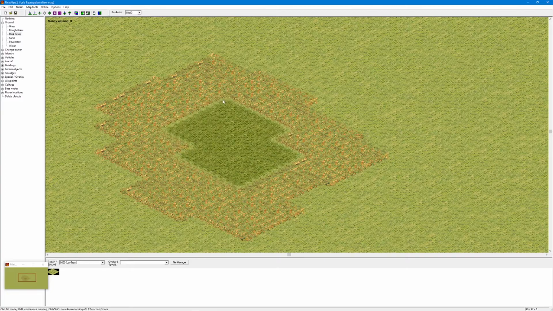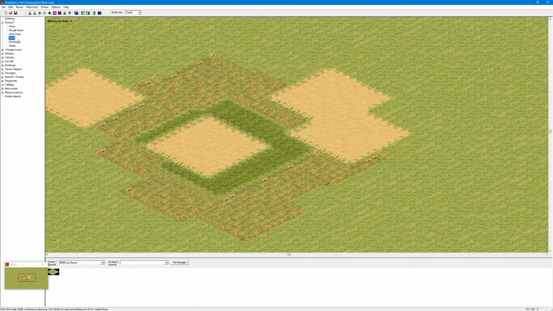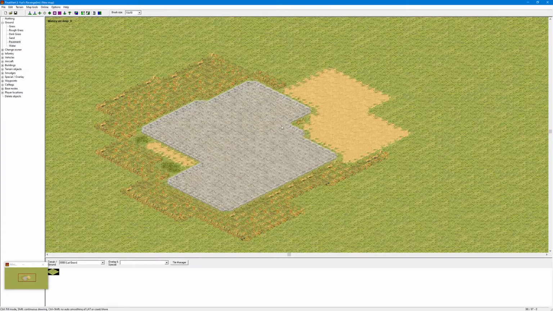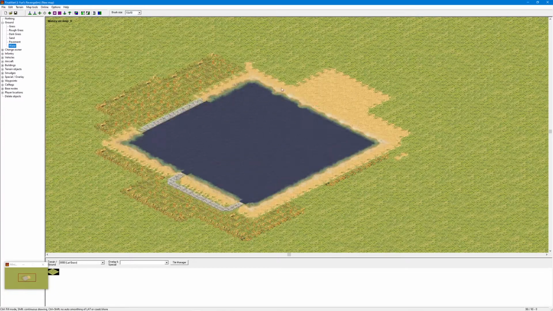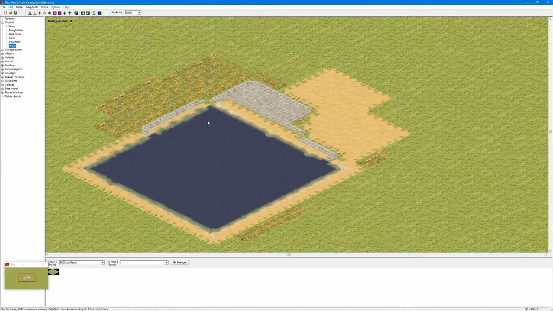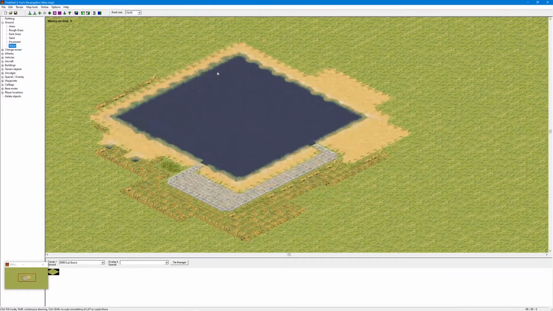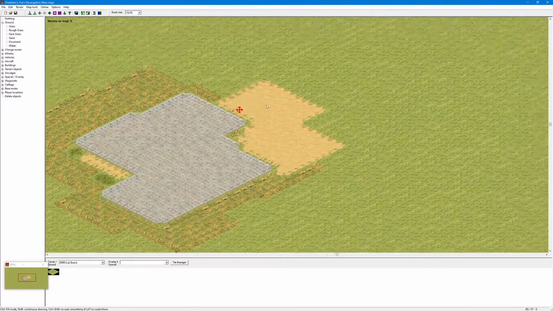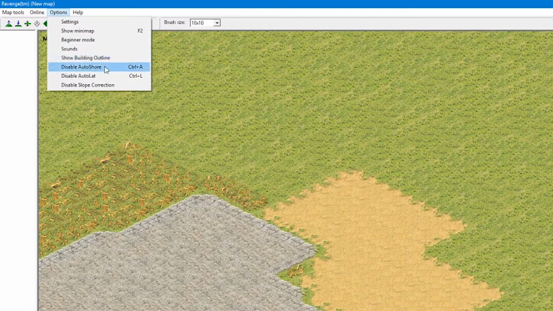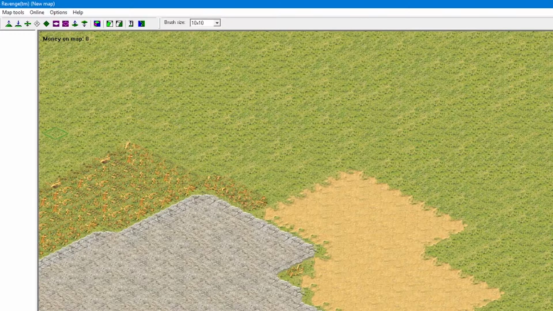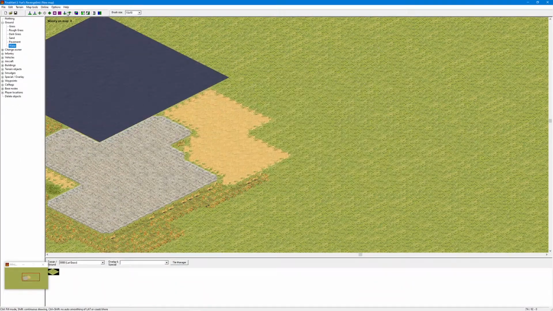Then there's dark grass. Then there's sand, there's pavement, and then there's the one that really needs a tutorial: water. You can see water acts very, very funny. This is because of something called auto shore. Now, if I go into options and click disable auto shore, when I place water, as you can see, it's rigid squares around it.